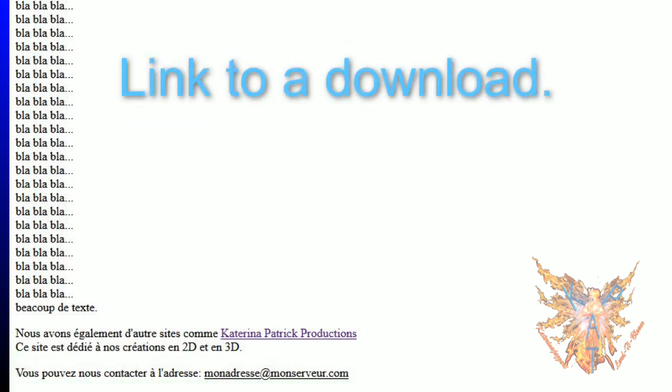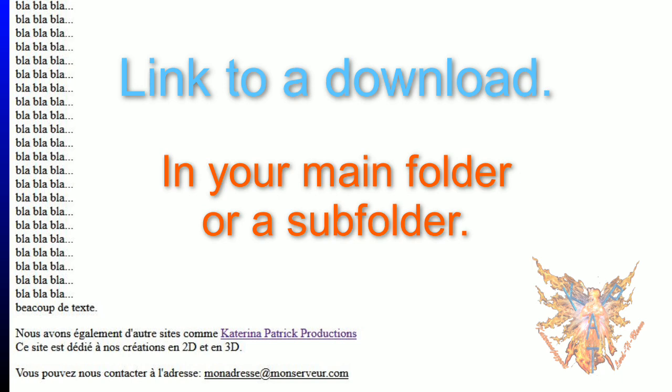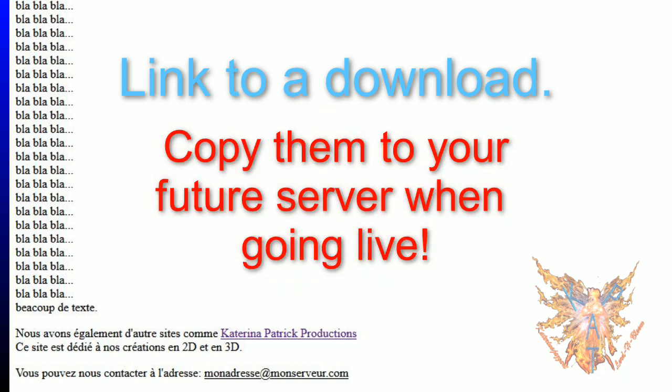Well, now you may want to provide one or more files to your visitors. It is also very simple. Just a piece of advice, put your files in a compressed zip or RAR file, and you will have to place them in your main folder, or in a subfolder, and, when you put your site online, they will also need to be uploaded to the server.